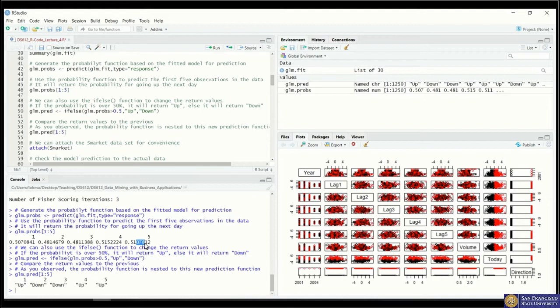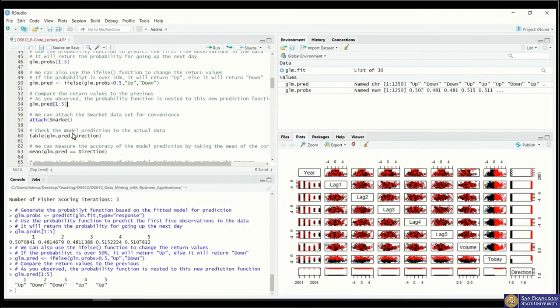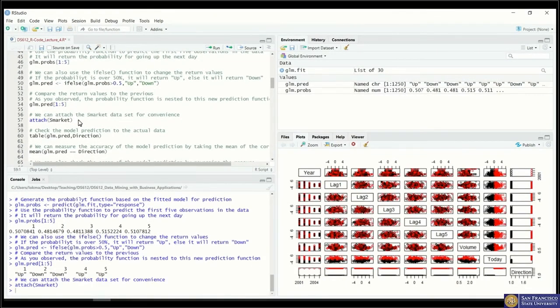All right, so now we have turned our predictions into something that we can compare to the actual data. We are going to try to see if we can find the fit of this model. We want to know how well this model helps us predict the category of ups or downs in this data set.